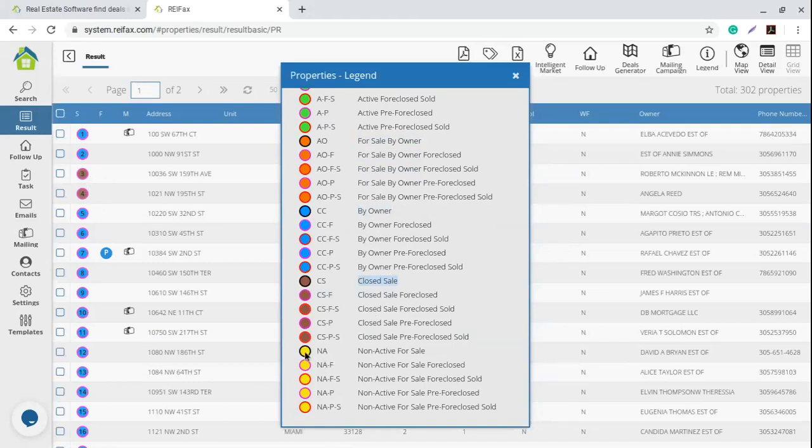Then properties that are yellow are properties that are no longer active for sale. Again, these type of properties might be either pending or under contract already. They haven't removed their listing on any of our data sources, but the property is pending there. Okay, so that's why you will see it orange.